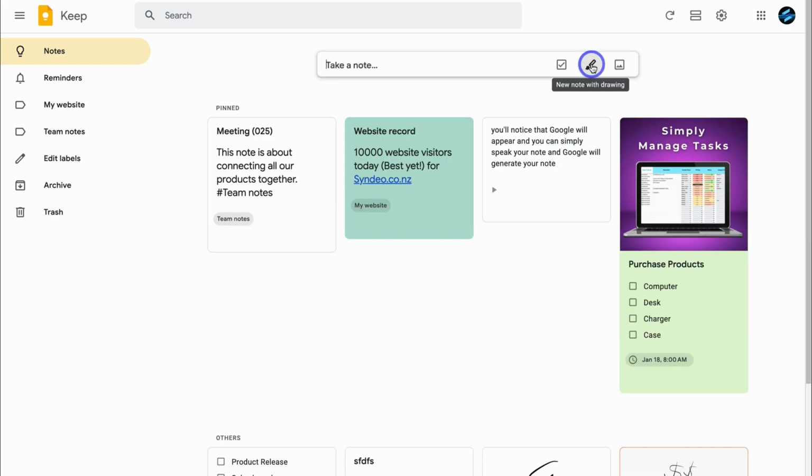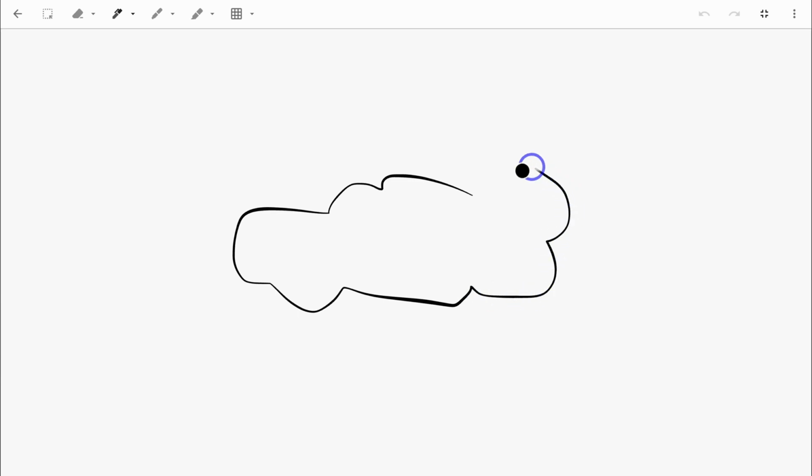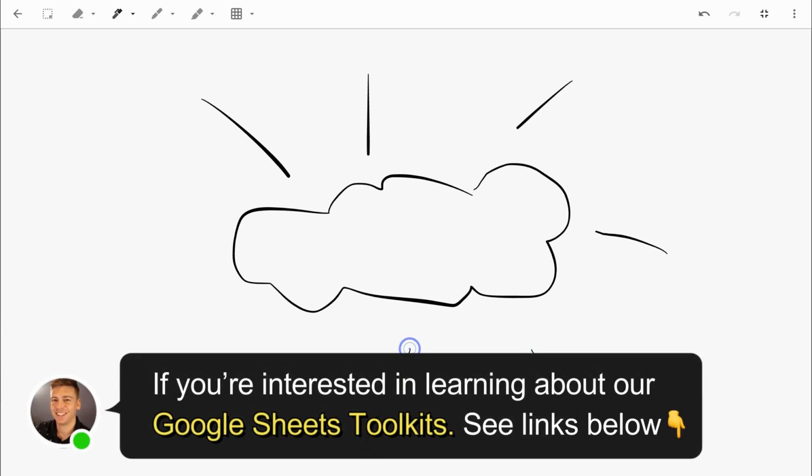If I navigate over to this option here, new note with drawing, this is where we can draw anything that we like. You could draw a brainstorm, for example, and you can add notes or items in a visual format. Again, this just depends on how you want to add your notes.